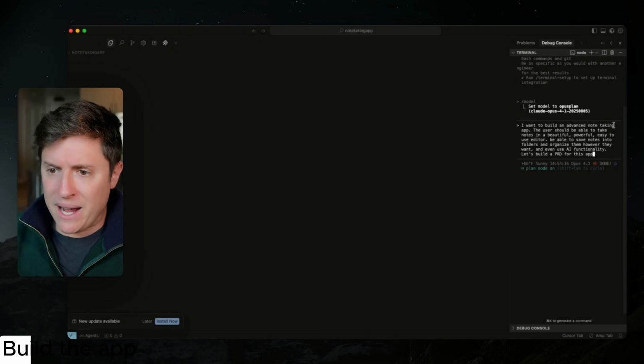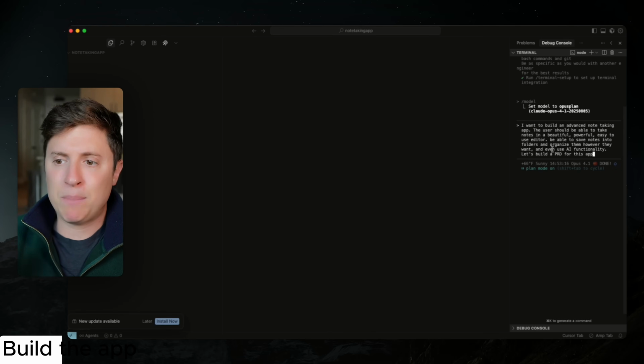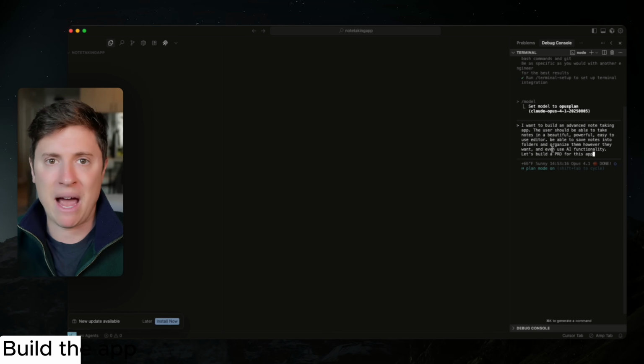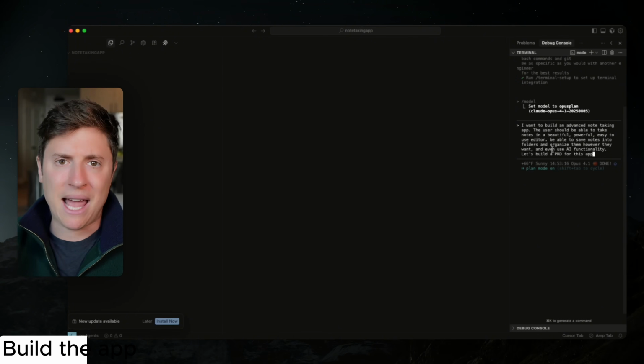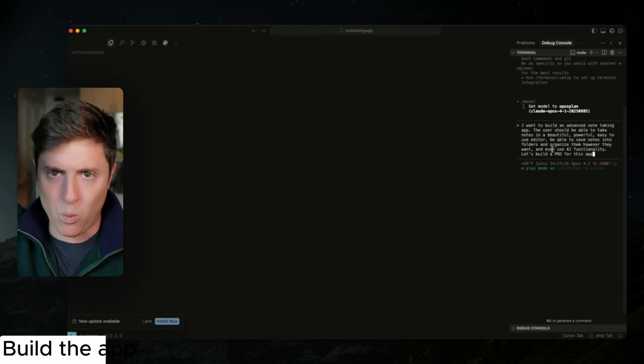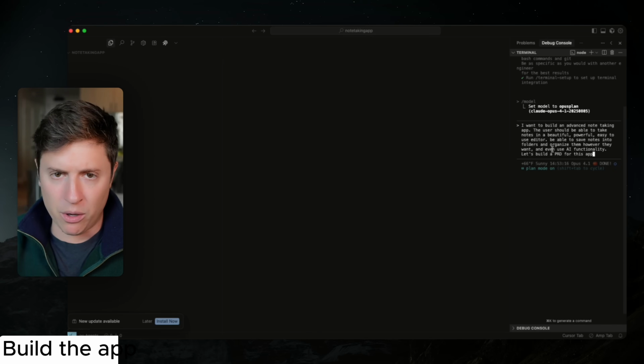I want to build an advanced note-taking app. The user should be able to take notes in a beautiful, powerful, easy-to-use editor, be able to save notes into folders and organize them however they want, and even use AI functionality. Let's build a PRD for this app. A PRD is a product requirements document, which will basically outline everything we want in the application. Getting this PRD built out first is really critical because it will give context to the AI on where we're going, what the roadmap is, and what the end goal is we want to get to. So I'm going to hit enter on that. Again, feel free to steal it from down below and work along with me here.